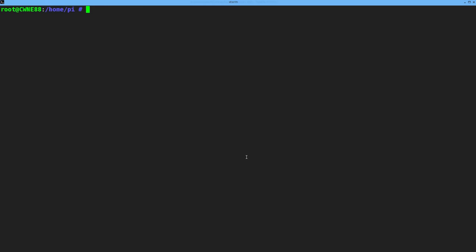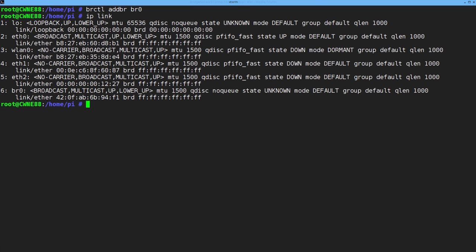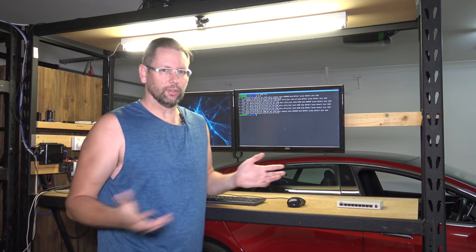So what I want to do now is establish a bridge adapter. To do that, just run brctl addbr br0. Now, if I look at the adapters, I've got an extra one, bridge 0. That's not doing anything at the moment.